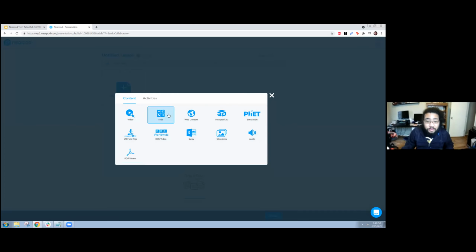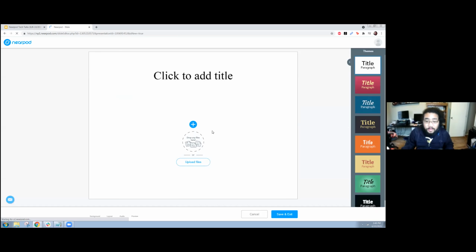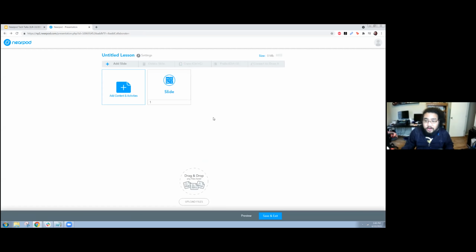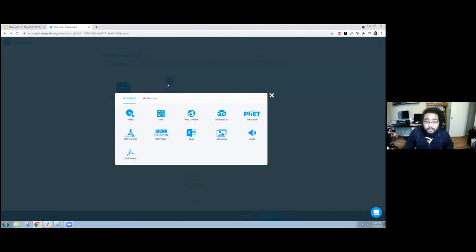Yeah, so pretty awesome that you can do this, and you can build everything out directly from Nearpod. Like you have some basic slide building features here. But I want to work smarter, not harder here. I already have some slides that I've imported in here that I want to take advantage of.